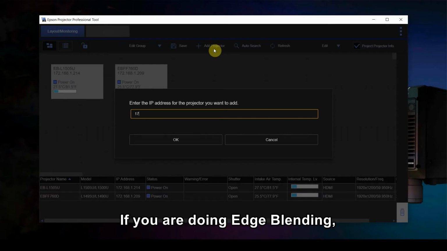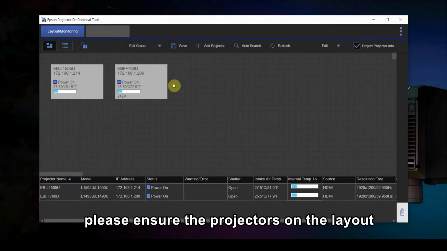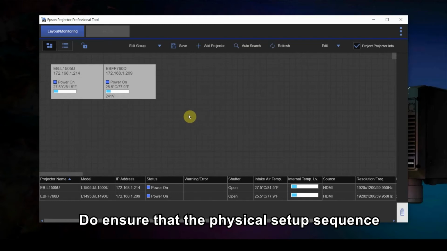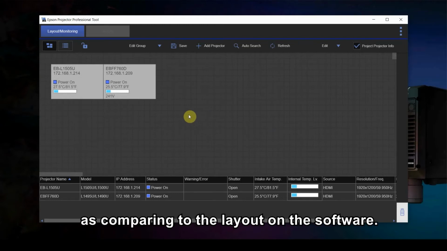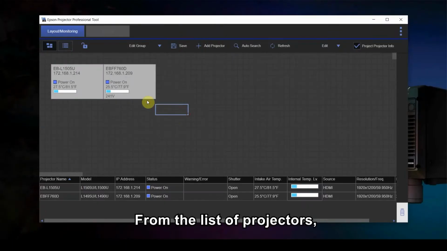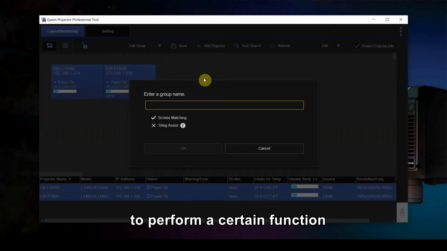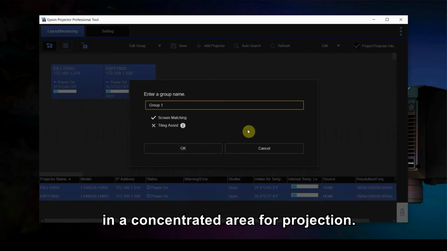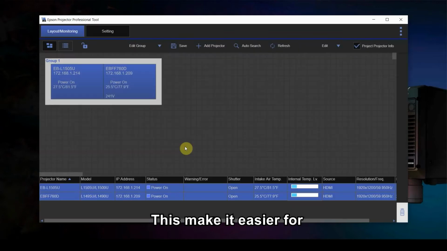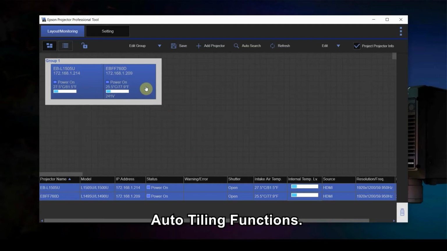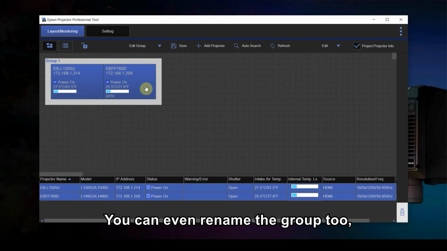If you are doing edge blending, please ensure the projectors on the layout are placed next to each other. Do ensure that the physical setup sequence is the same as the layout on the software. From the list of projectors, you can select the ones that you would like to have grouped to perform a certain function, or if they are found in a concentrated area for projection. This makes it easier for management and for simultaneously controlling and making use of the camera function for screen matching or auto-tiling functions. You can even rename the group too for easier recognition.